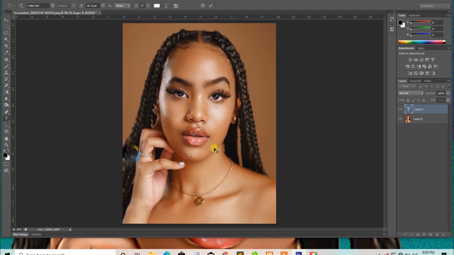Now this is the text tool. Just like the name implies, I just click and type in my words. So that's just it. If you're done, just come to this mark here, and click it.